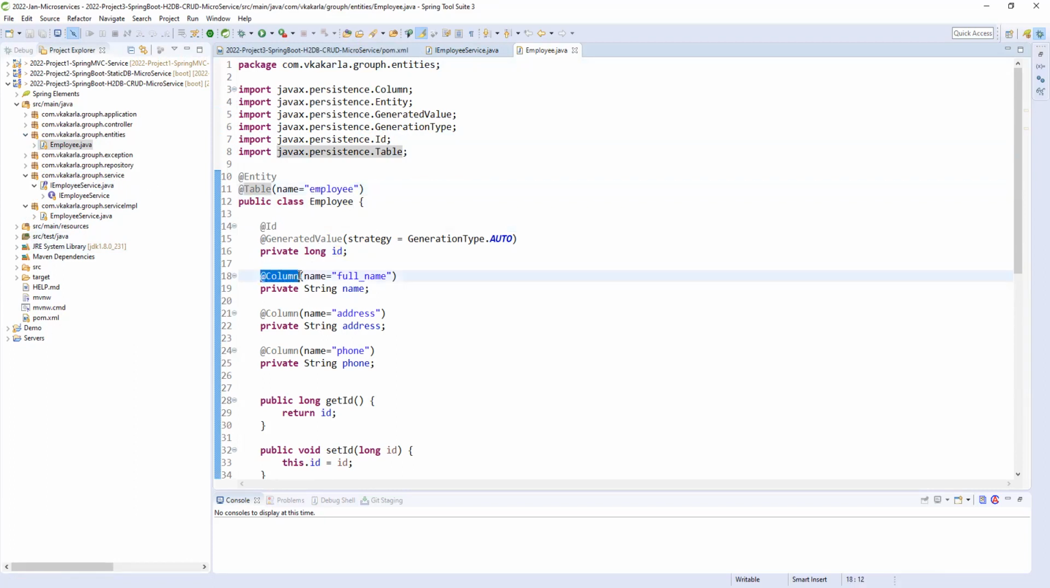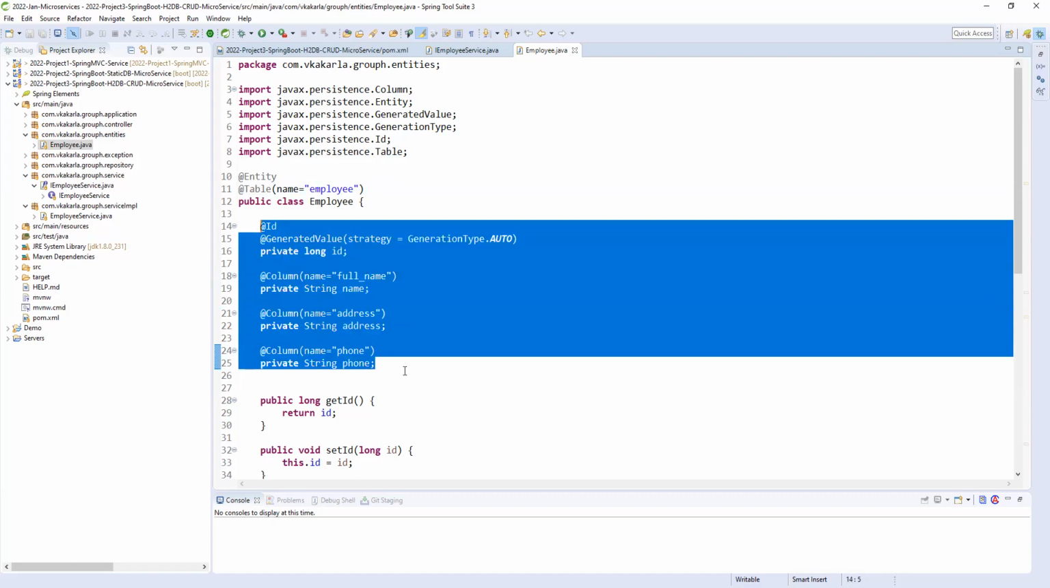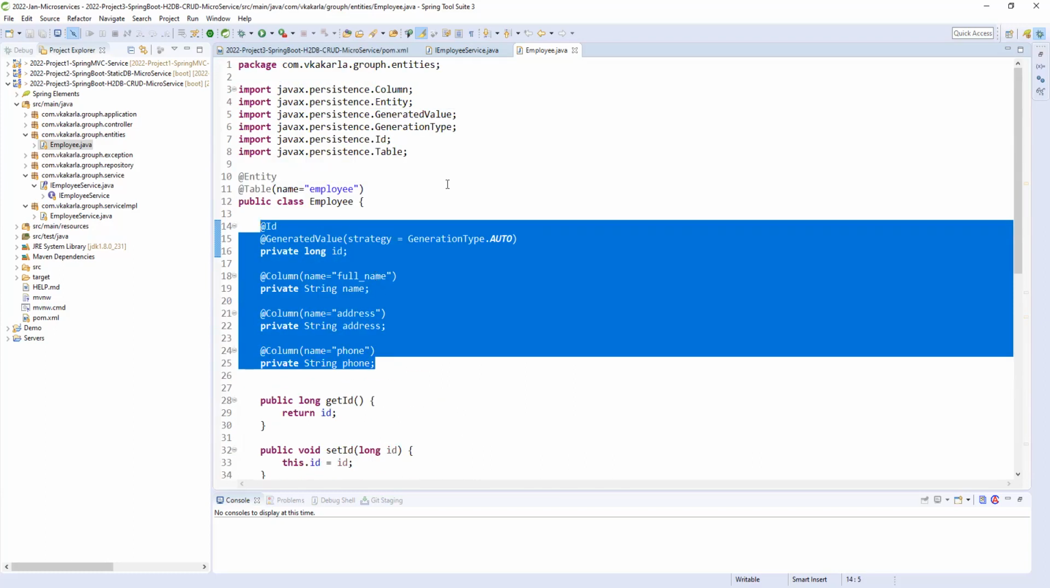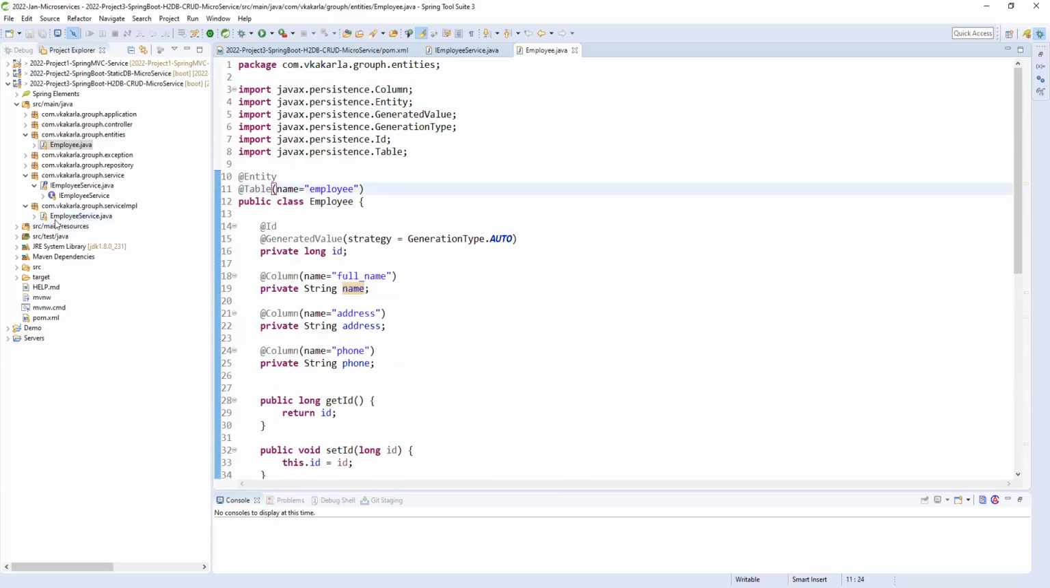Column: we can define the column name. If you are not defining this value, automatically the column name by default it will take. If you want to give a specific column name, you can give the specific column name for your variable. Okay. So address, phone number. I took four values, the respective setters and getters methods, and a toString method. That's fine. So now, the repository.